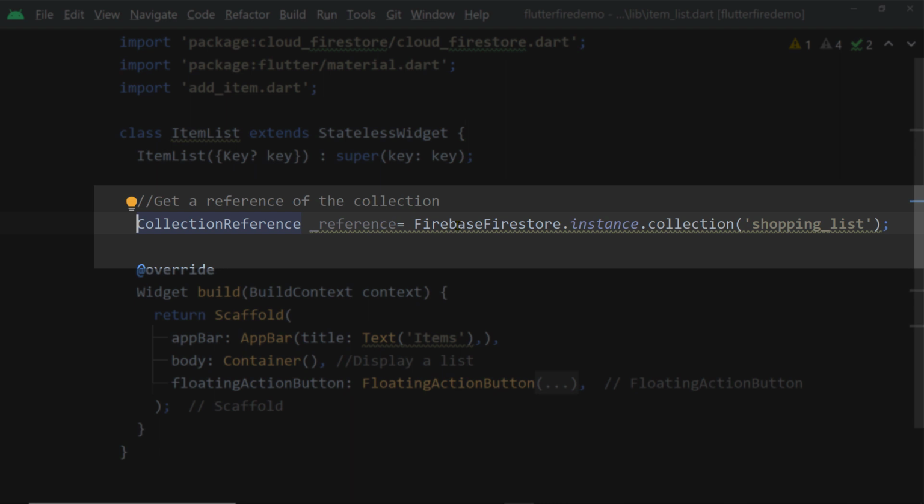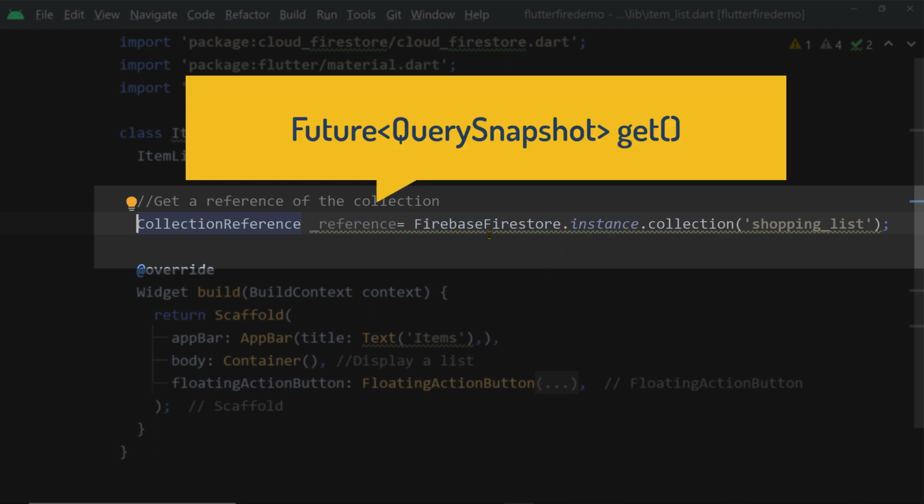Now this class collection reference has a function named get, which returns a future of type query snapshot. So we shall get an instance of the class query snapshot from the future, and from that instance we can get the list of documents of the collection. And then from those documents we can parse the content and display them on the UI.